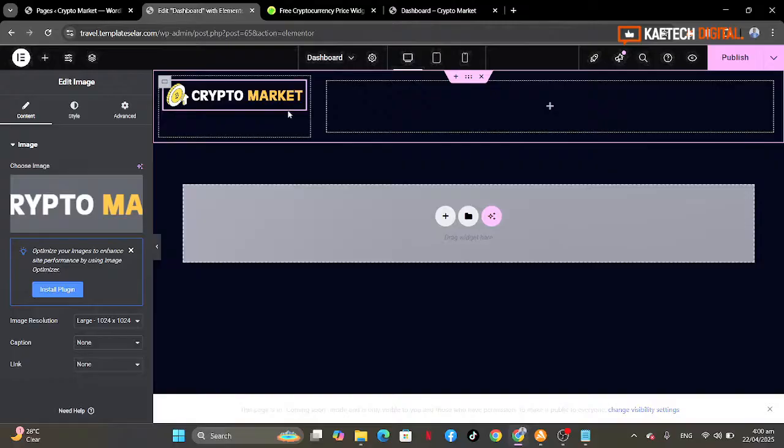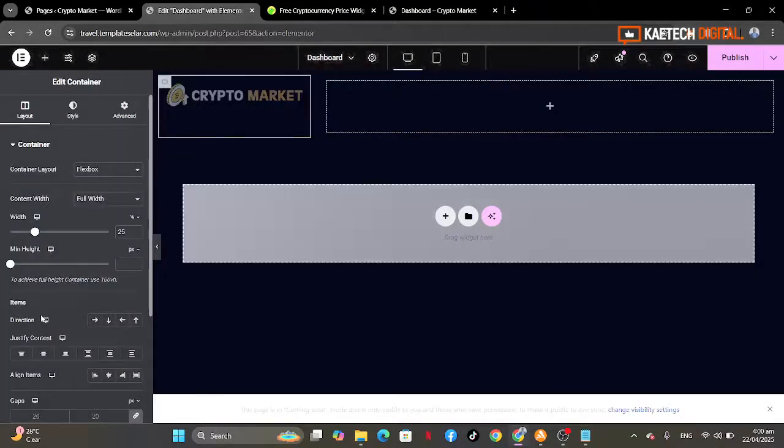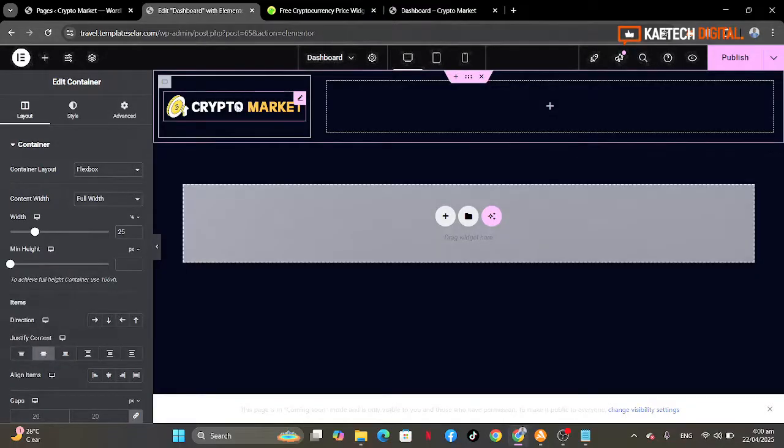Now the logo has a transparent background, so it matches with the website really well. So make sure that your logo is also set correctly. Now I'm going to click on this one, and then I'll position the logo in the center like this, so that it's going to be very neatly done.